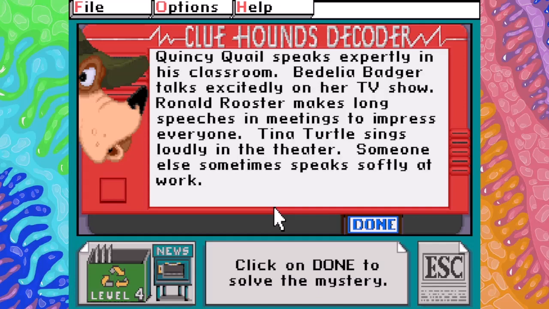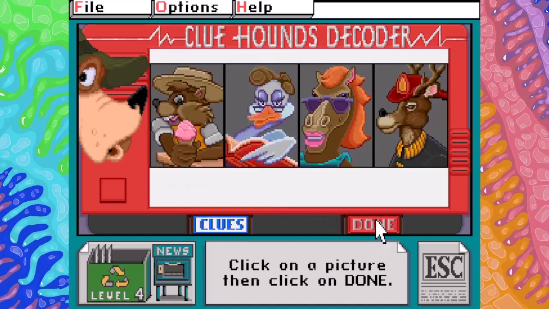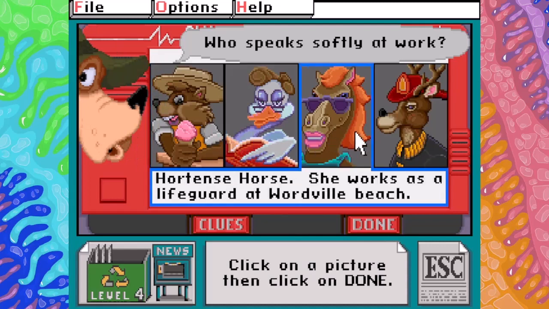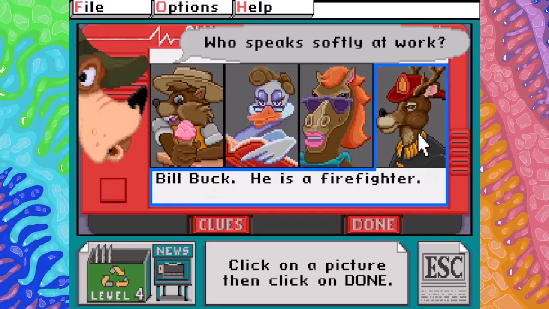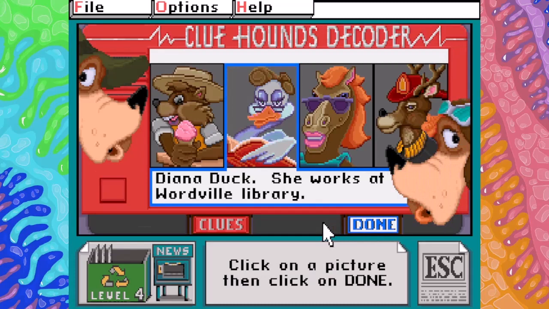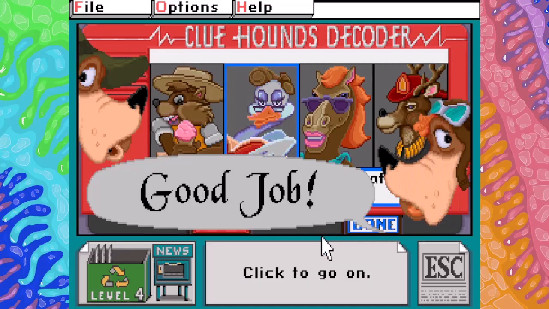So it's not going to be Quincy Quayle. It's not going to be Bedelia Badger. It's not going to be Ronald Rooster. It's not going to be Tina Turtle. Who speaks softly at work? Diana Duck. Oh, it's going to be Diana Duck because she works at the library. Good job!